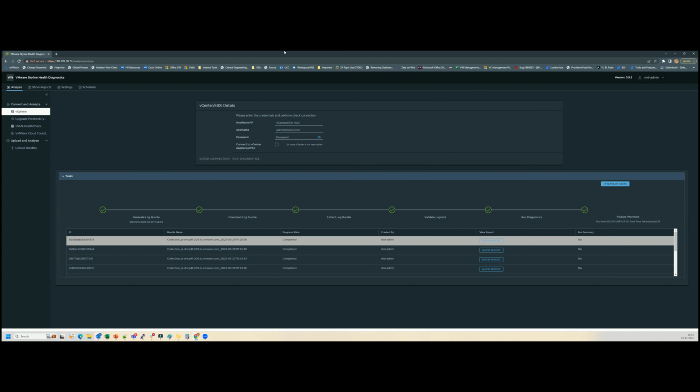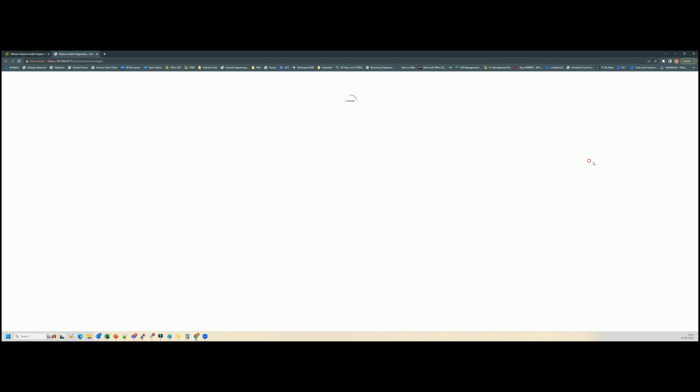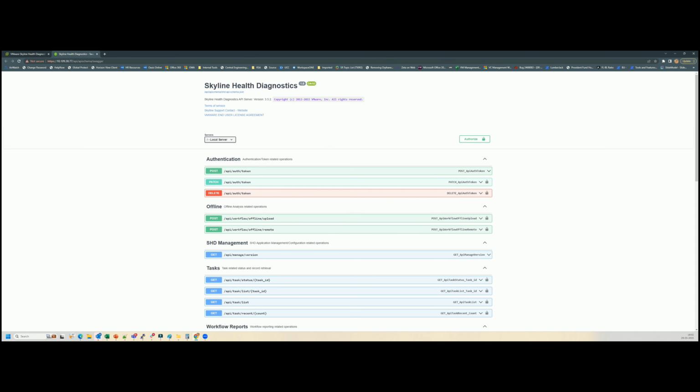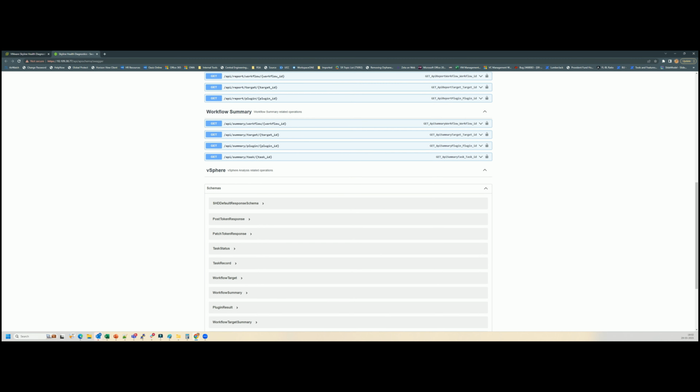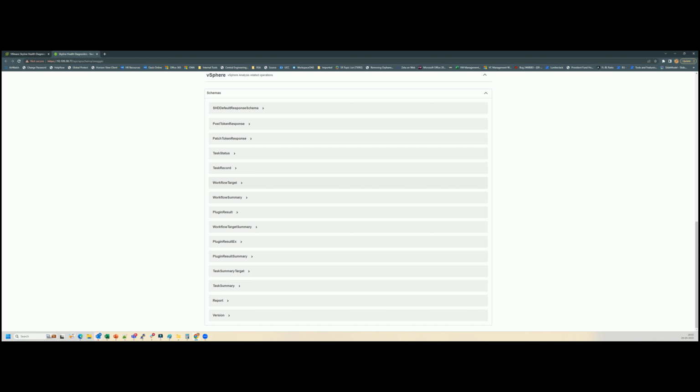As an operator, you might want to explore and use the VMware Skyline Health Diagnostics REST API. The supported schemas available now are authentication, offline analysis, SHD management, tasks, workflow reports, and workflow summary.